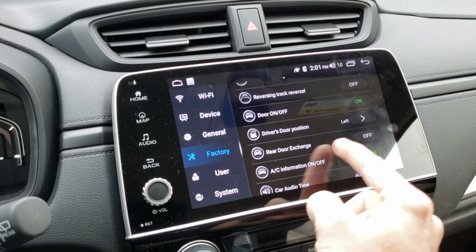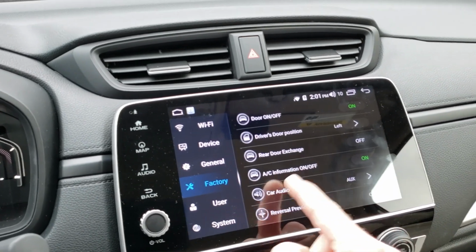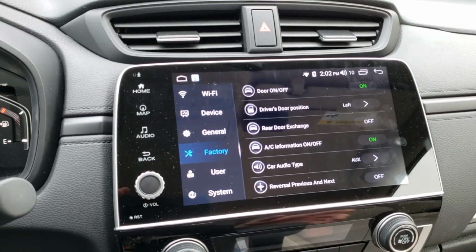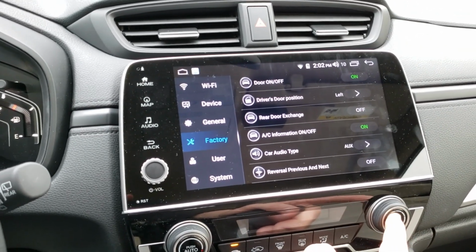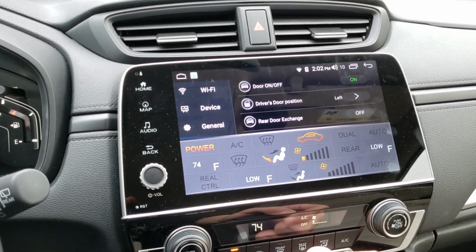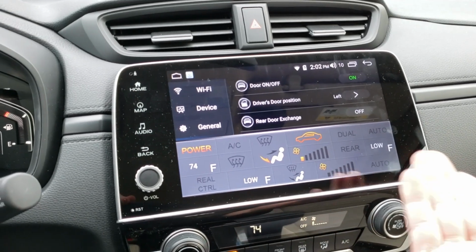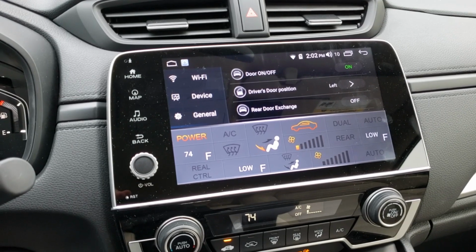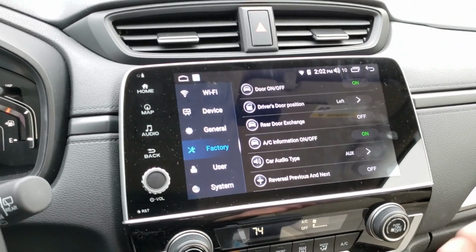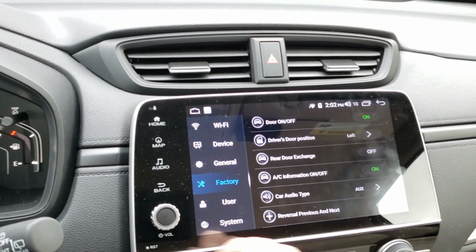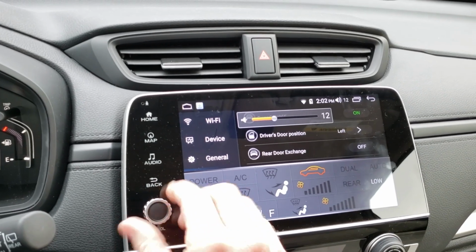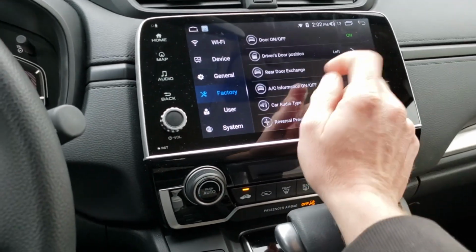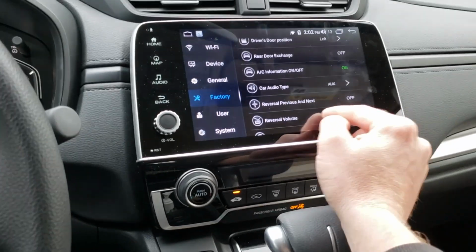As I mentioned in the first video, it's in the wrong position. AC information on and off. So this is another thing that did not work before, but now when I turn it on, even in my LX here, it will show you all the settings for your air conditioning, and that will go away automatically, or as soon as you touch a button. So as soon as I touch a button or something, you can make that go away. Tap on the screen. So that's pretty cool.